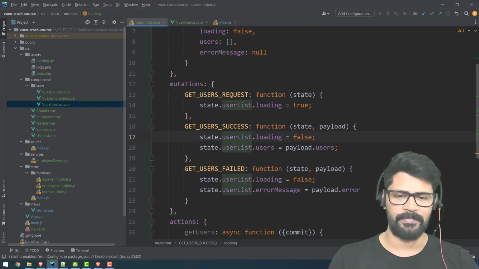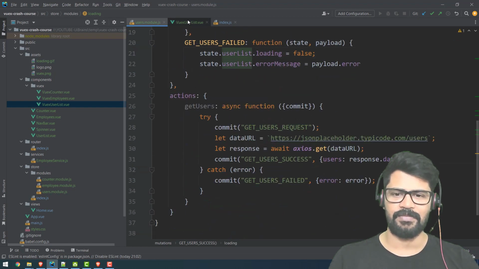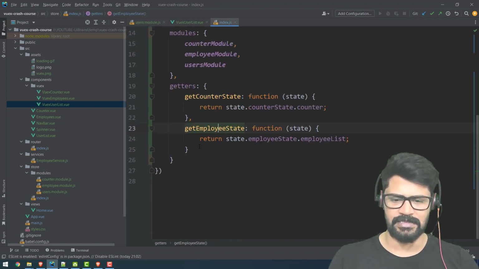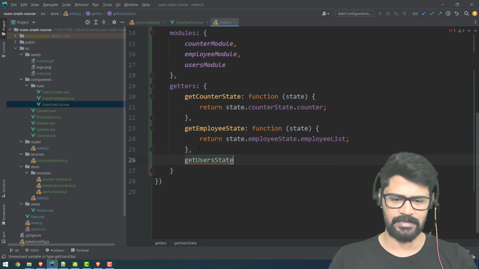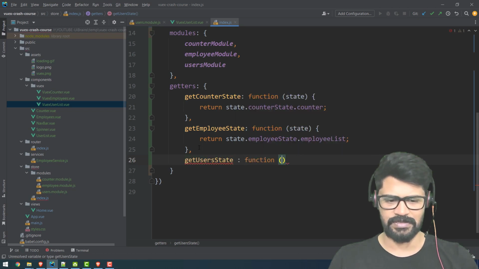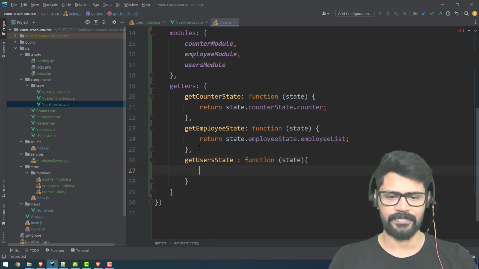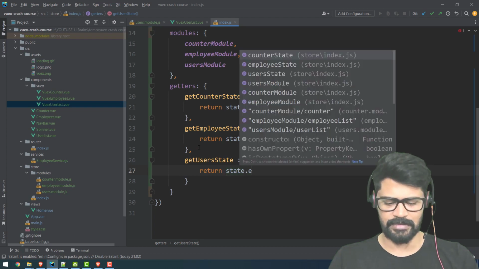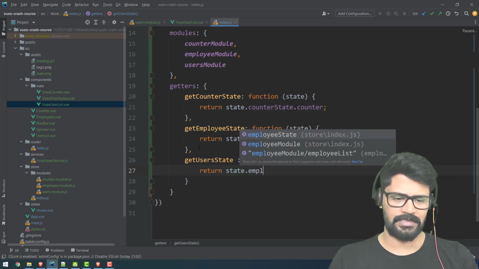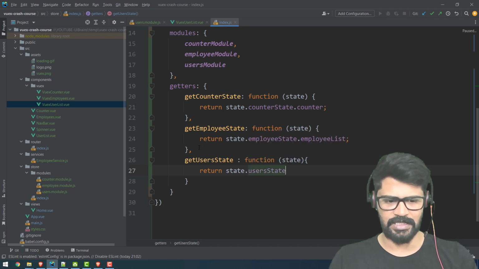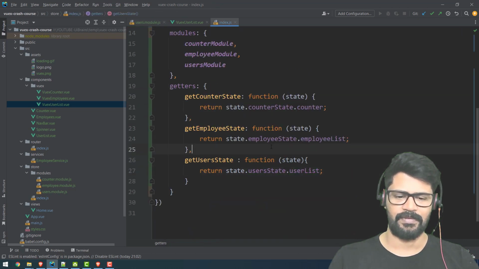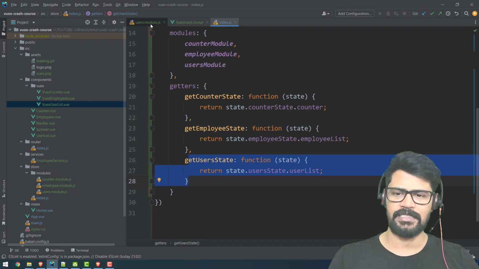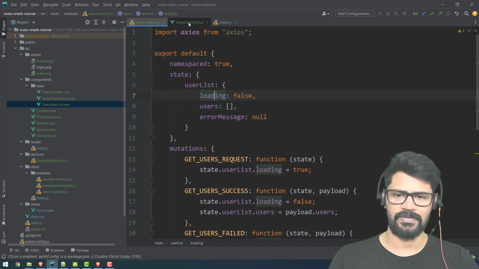Okay, so this file is done, but I need to make getters. Let's say getUserState is equal to a function which has access to the state. So return state.employee, not employee, I think it's userState.userList. Yes, that's all. You go to user list, you have all the three. Okay, so the getter is ready, the file is ready. Move on to the user list Vuex.